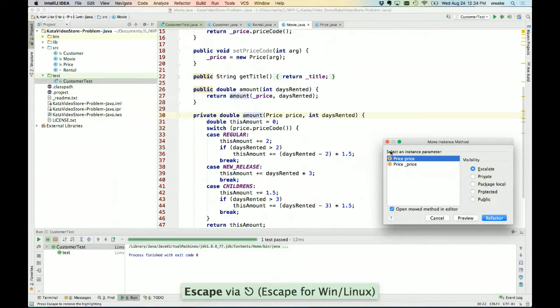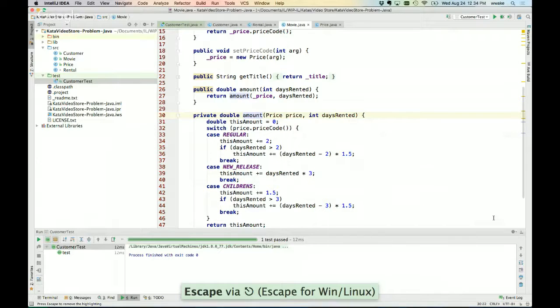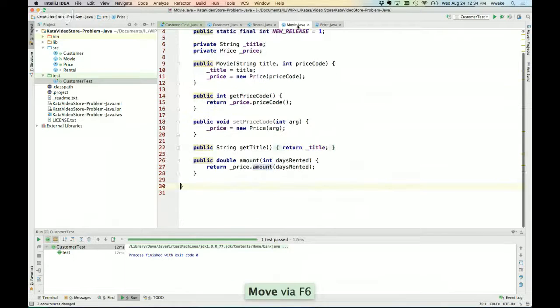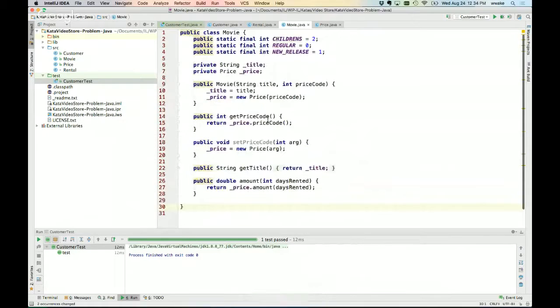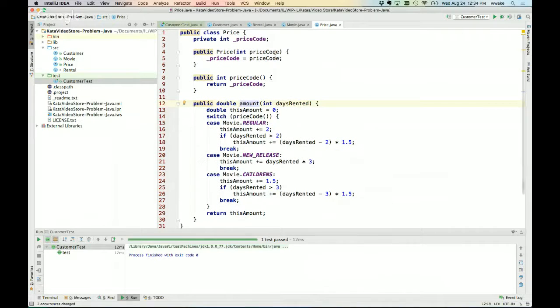It's taking several steps to get here, but we'll be at the point where we've isolated this thing, and amount can be public over there. Okay, and movies now much simpler. We're still talking about price codes, which I don't think is particularly ideal, but we know its real function now. It knows its title, and given the days rented, it can tell you what the cost is. And then down in price here, at last we're kind of at the leaf of this thing.